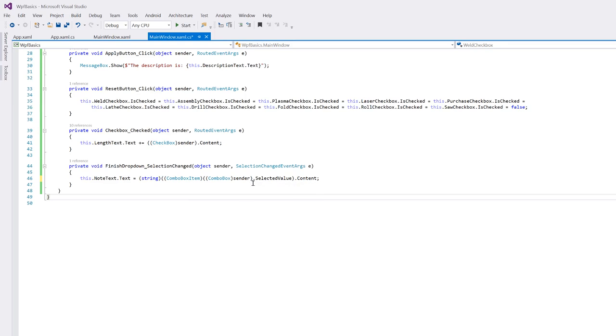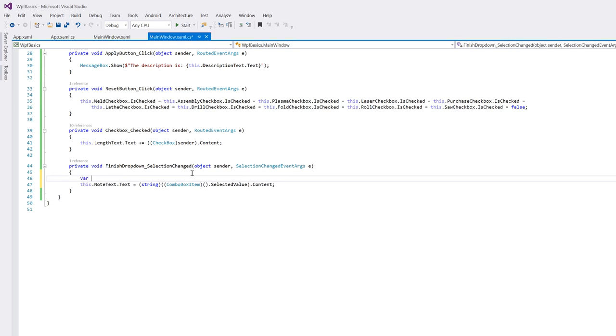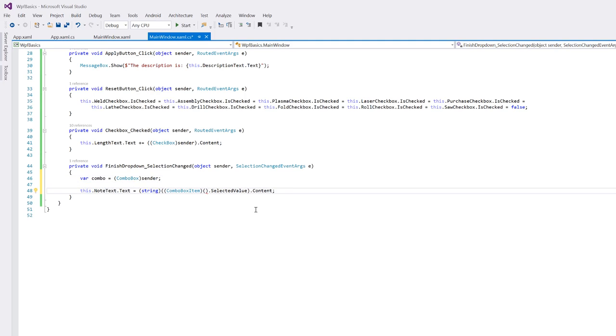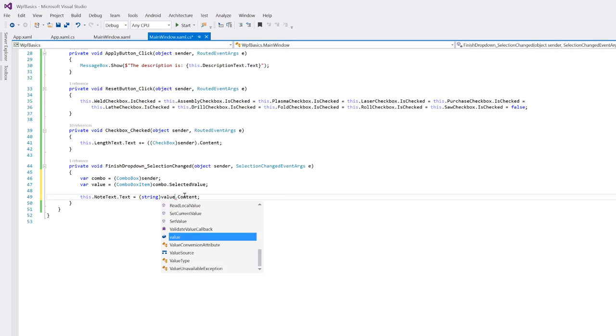So if you wanted to make that look a bit nicer, you could first get the combo box, put it in a variable like that. You could then do the value as a combo box item, like that, and you can see it looks a bit cleaner. You can easily see what you're casting to. You can do the value.content as string. So you can do that if you want to make it look a bit nicer.